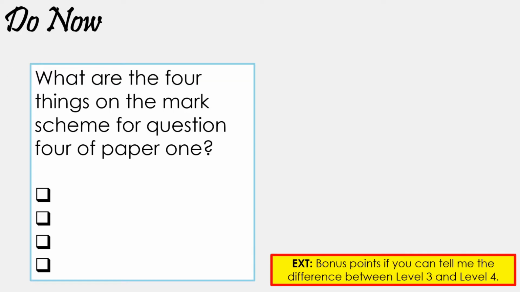hall. Now you may have heard me refer to the English language exams as a tick box exercise, as in if you tick all of the boxes on the mark scheme, you'll be sure to get yourself a decent grade. But what can you remember about the 4 things on the mark scheme for question 4? Pause the video and have a go at writing them down, see if you can remember. And bonus points if you can tell me the difference between level 3 on the mark scheme and level 4.